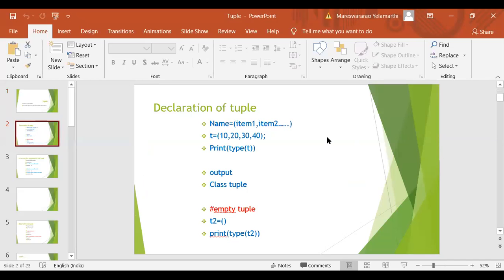Let us see the declaration of a tuple. A tuple can be declared with its name, assigned with item number 1, item number 2, like that. Previously, in the case of int, we could assign only a single value. Here we can assign multiple values. The multiple elements, a group of elements, are enclosed within brackets. This is the declaration of a tuple.